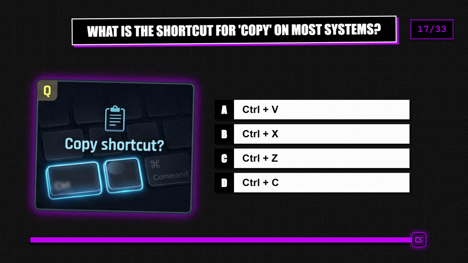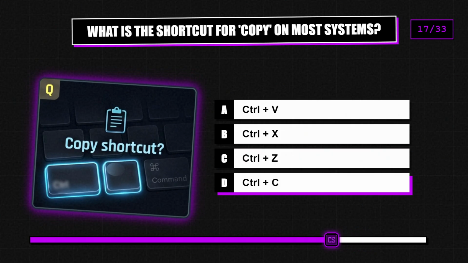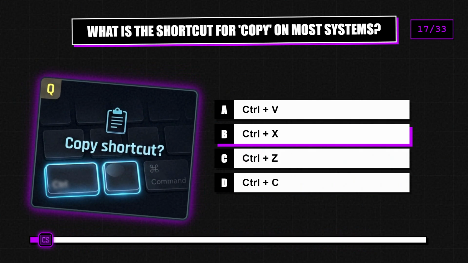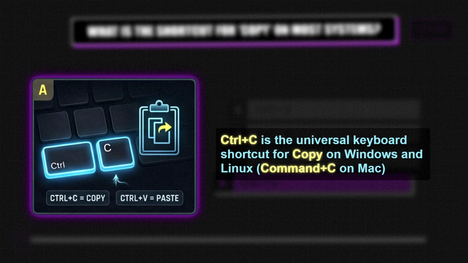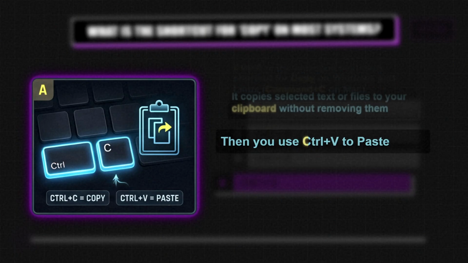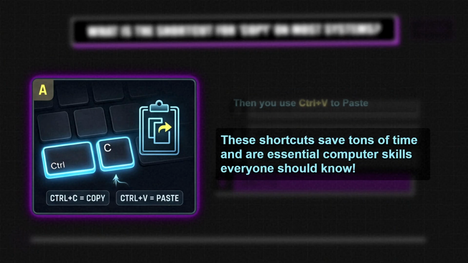What is the shortcut for copy on most systems? Control-C is the universal keyboard shortcut for copy on Windows and Linux, Command-C on Mac. It copies selected text or files to your clipboard without removing them. Then you use Control-V to paste. These shortcuts save tons of time and are essential computer skills everyone should know.